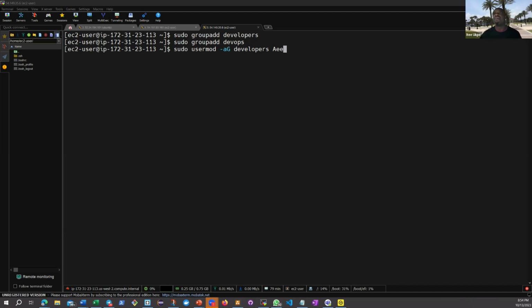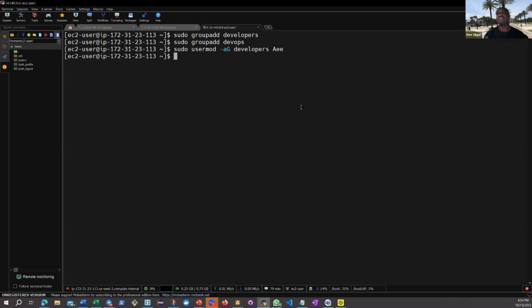Sorry about that. Okay, so I have usermod -aG developers A, so that if I hit enter on this one, I've added A to developers. I think last time I checked, I could add more than one user at once. Let me try real quick. No, it doesn't allow me to do that.